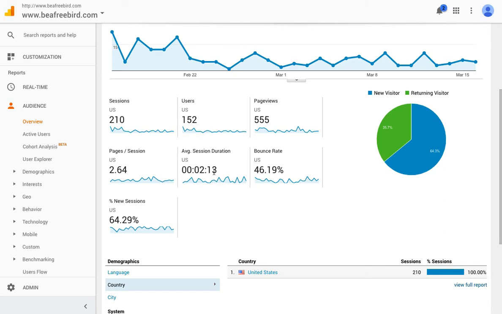Now you can see when we did that, the average session duration went up by about, I think it was like 10, 12 seconds or something like that. The bounce rate went down slightly, and the pages per session went up. That's exactly what we would expect, because now this is a lot more focused of an audience compared to the international audience.